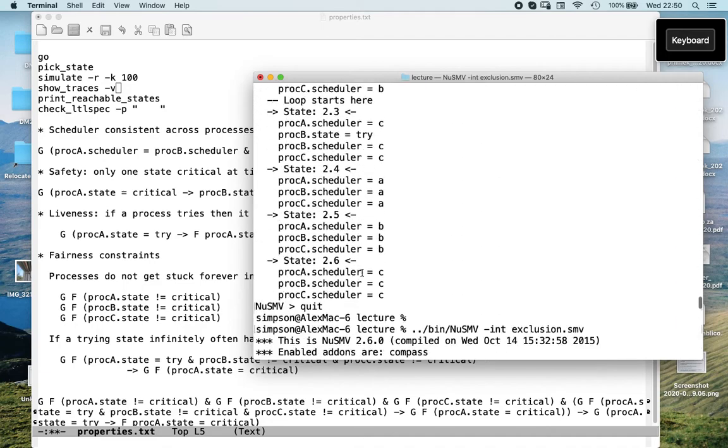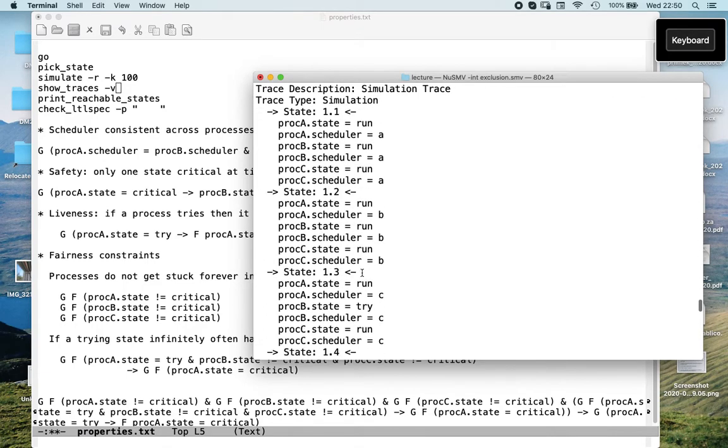If we go back to the beginning, the first state, the state we started in, was everything in state run. All the 3 processes are in state run, and the 3 schedulers were all A. As I say, the 3 schedulers are always the same, but indeed they are. Then we go to run, and we're all in B, and the scheduler is B, so we haven't changed the state. And then B goes to try, and the scheduler moves on to C.